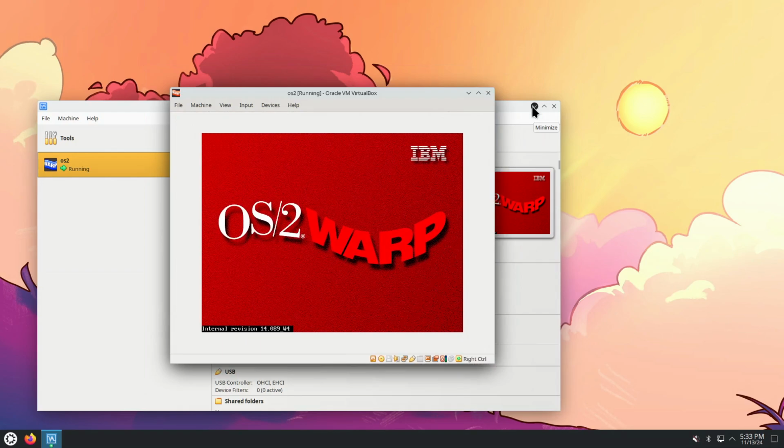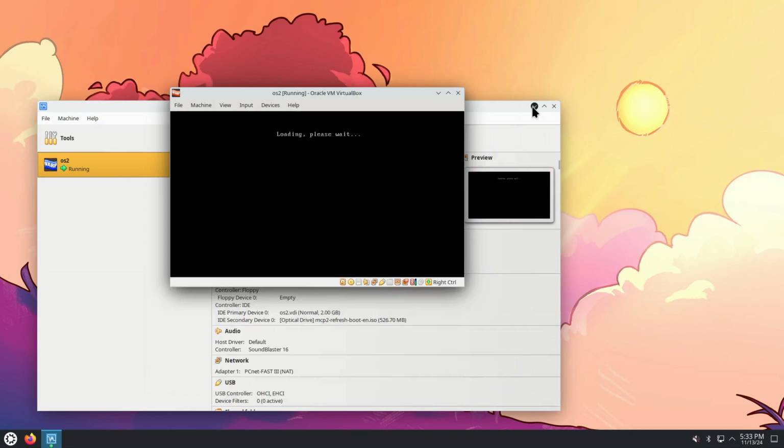So the way it goes, it boots from the boot DVD. Once it's finished booting, it will request that I insert into the DVD drive the other DVD, which is the install one. So the operating system is loaded from the first ISO and the installer program is loaded from the second.